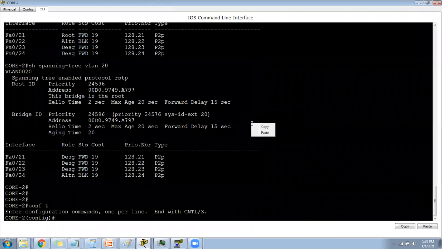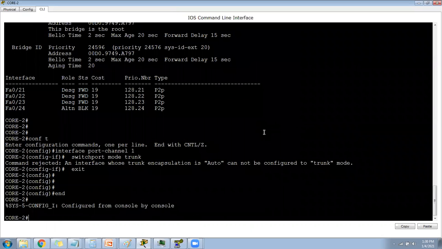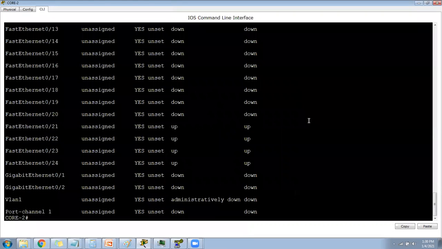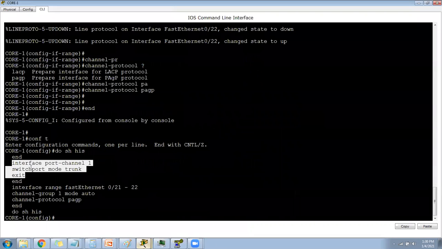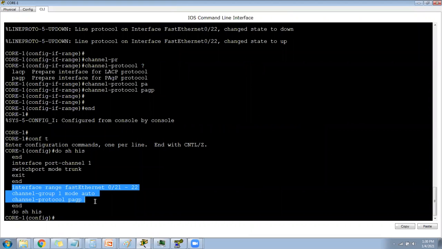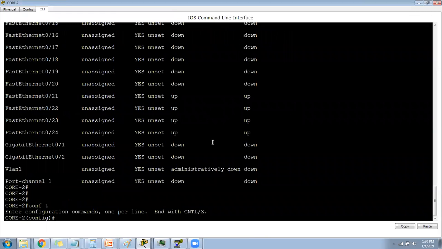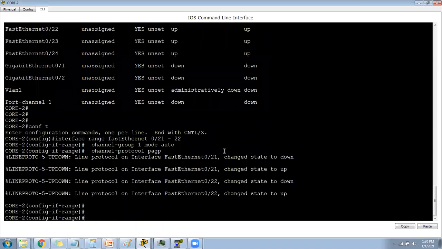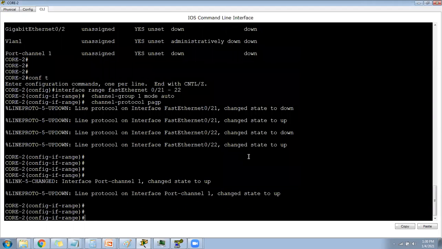Config terminal. So I'm creating the channel first. Interface, show ip interface brief. See, port channel created. Now the next thing is config terminal. Instead of typing, I can just copy this one because these are the same ports. But you need to verify that they are the same ports. You can verify like this. So on core 2, I'm going here and paste. Done. See, just now I got a message saying that the port channel is up.